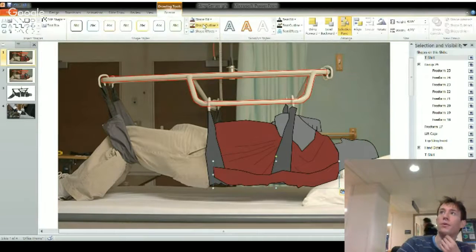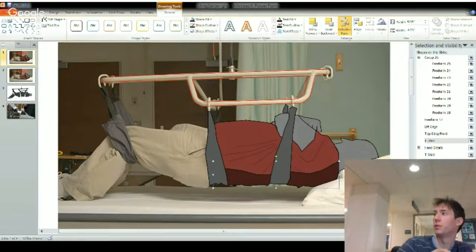I can now go to fill, change the color, make it a bit darker, sort of represent a shadow, and then move it down in the order. So probably just above the t-shirt. Oh, maybe that's too dark. Maybe I'll make it a little lighter.